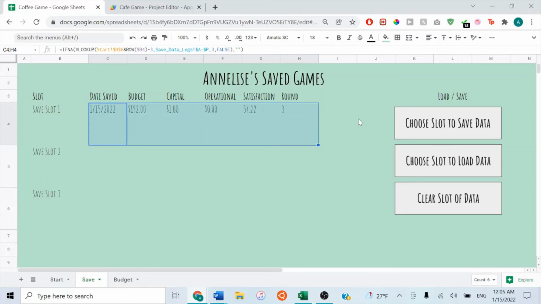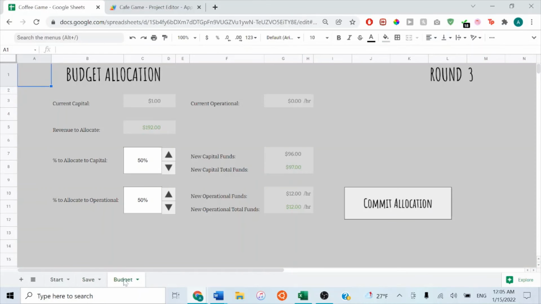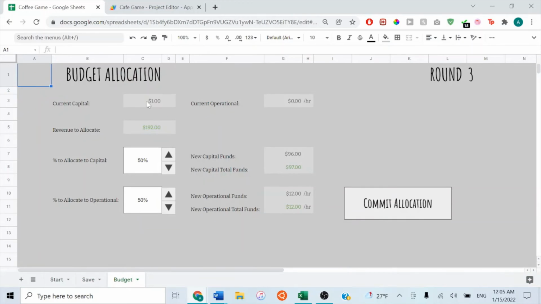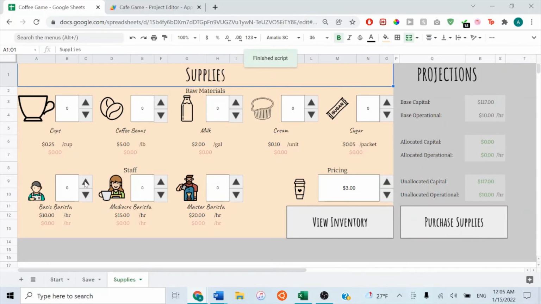Alright, so we've saved our data, and now we're going to start the round. I think we're on round 3 by now, I forget. Oh, actually, sorry, I saved it twice, and that's why it says round 3, we're technically on round 2. Like I said, it's a little bit buggy still. So now we have $192 to allocate, and we can go up and down, and this will adjust it by 5%. I noticed that when you click one, it also adjusts the other. We wouldn't want to have it where they don't equal 100, so I'll just click through a little quicker this time.